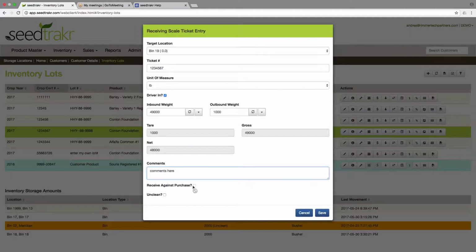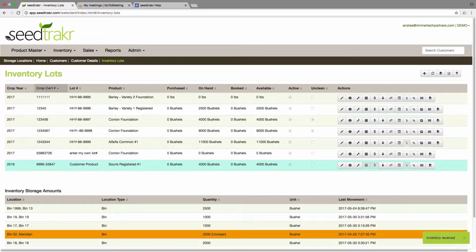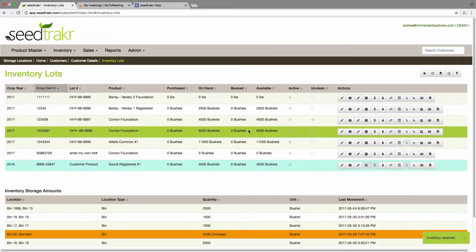I can receive against a purchase, and I can tell the system whether or not I'm receiving clean or unclean inventory. When I select save, the 1,000 bushels of inventory that I just added with the skill ticket has been added to the inventory lot in seedtrakr.